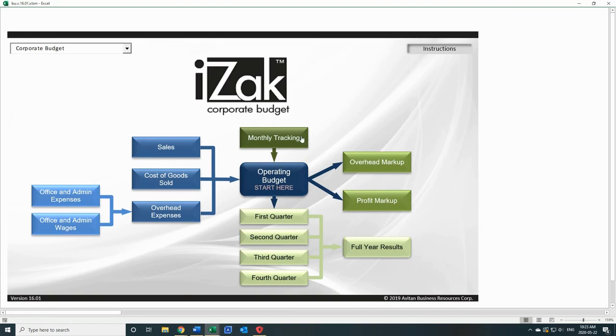And the monthly tracking information, that will come in from your bookkeeper. Your bookkeeper is the one that should manage the input in the budget once the two of you have created it, or you have created it. And all that information should be input on a monthly basis. We then have it broken down in first quarter, second quarter, third quarter, fourth quarter.